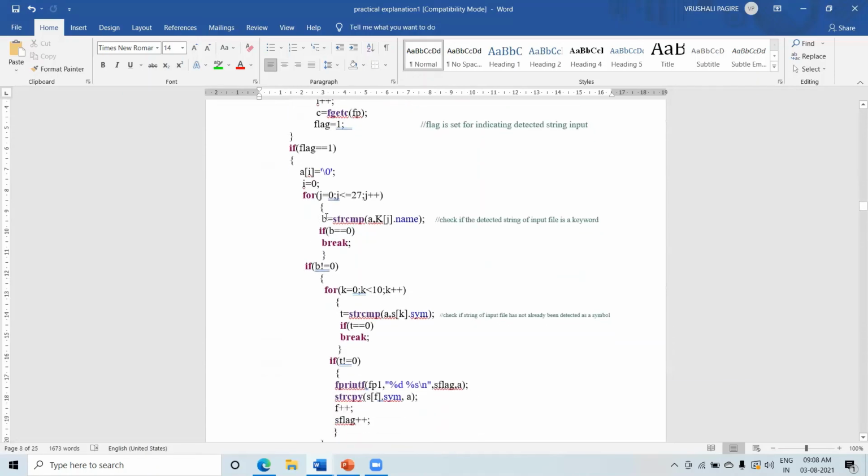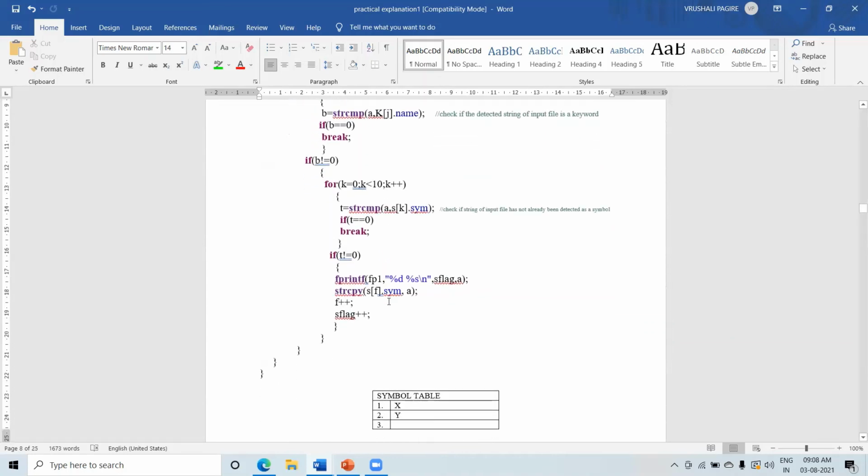So where have you come to? When b is not equal to 0, then go to this loop. b is not equal to 0 means you know that I am able to identify this symbol. I have found the symbol. So do we directly jump and put it into the symbol table? No. There is one trick here.